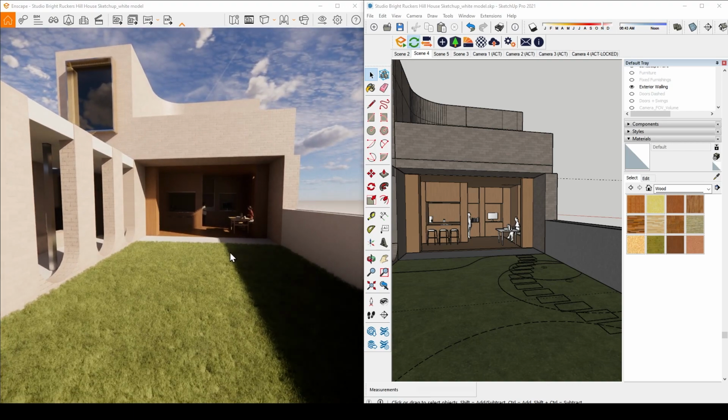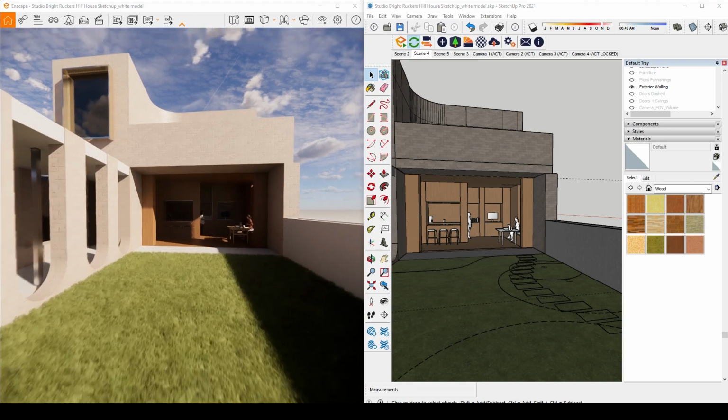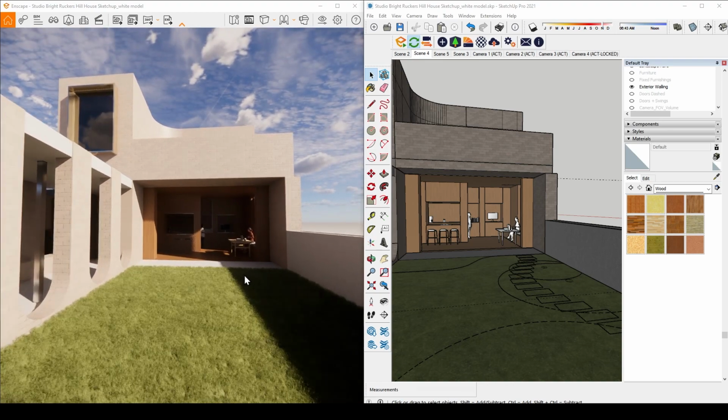Assets are important. Make sure they are adding to the USP though. Make sure they're adding to the features of the house. They're not just placed there arbitrarily.